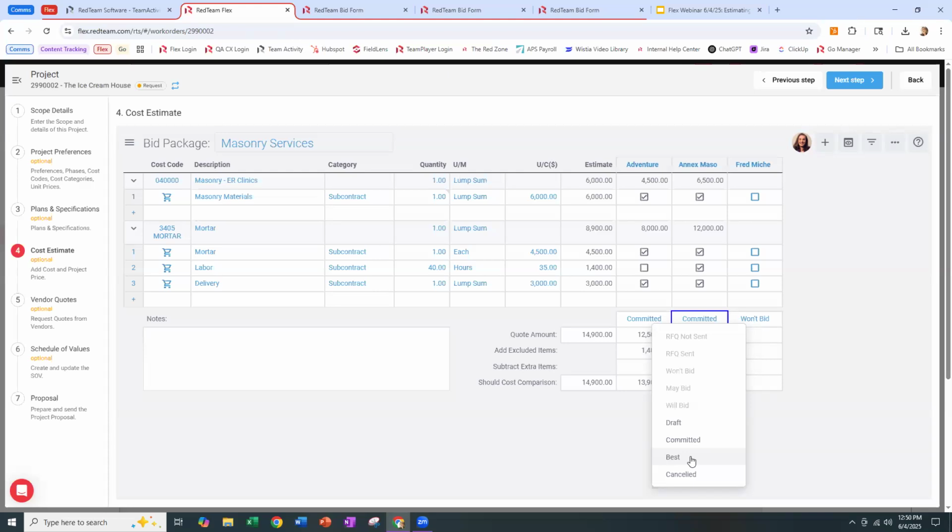It's also going to allow you to generate a list of selected vendors on your proposal to show everyone that you've chosen very quickly and easily.